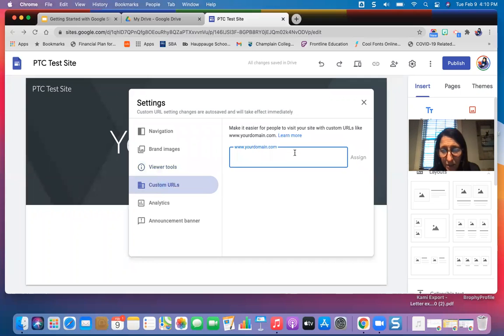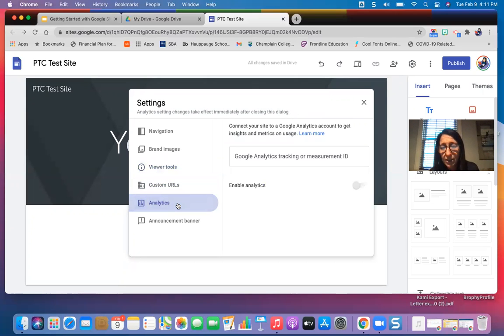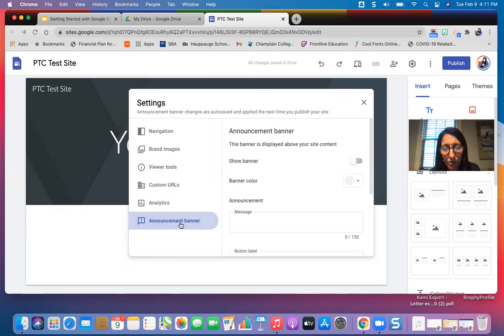You can add a custom URL if you wanted to use your domain name. Analytics, so you could actually track how many people are going to this website. So that's a cool feature. And an announcement banner. So an announcement banner goes along the top of the web page with some type of an announcement. And you could change the color, show the banner.